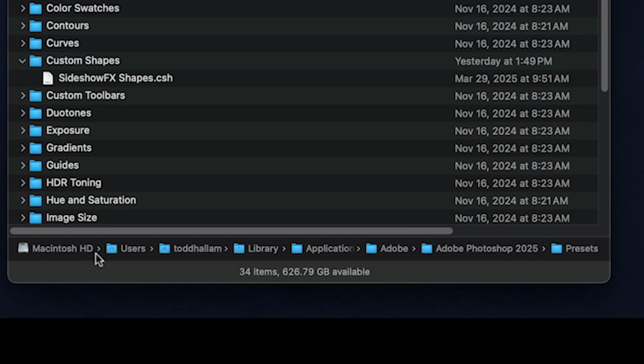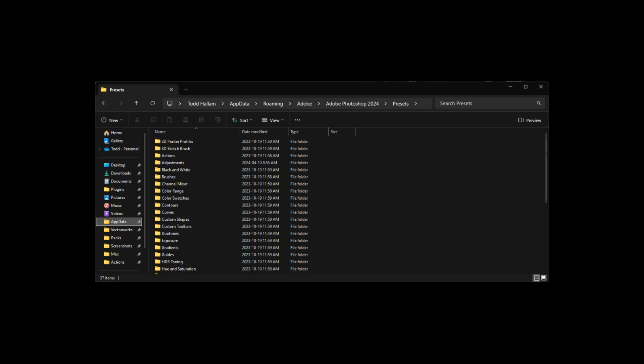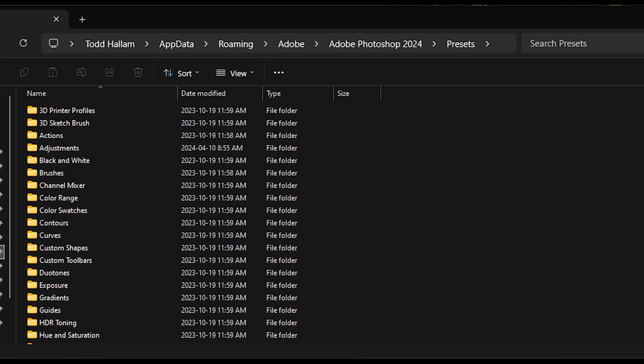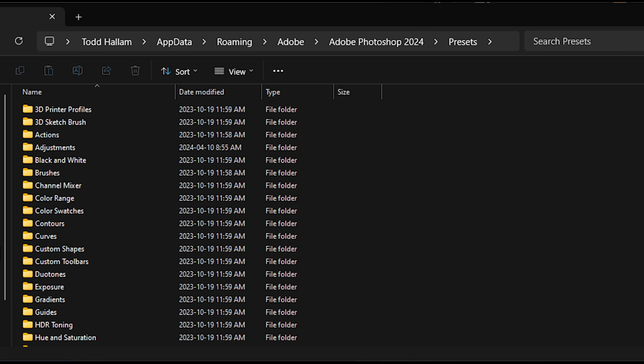It will be your hard drive, users, your username, library, application support, Adobe, and the version of Photoshop that you are running. Right now I'm working with Photoshop 2025. And the presets. There's a presets folder in the Adobe Photoshop folder. Now on the Windows system, the path is users, your username, app data, roaming, Adobe, and your version of Adobe Photoshop, and the presets folder. That's where you will drop these files on the Windows system.